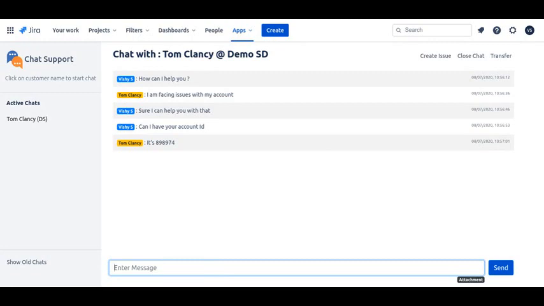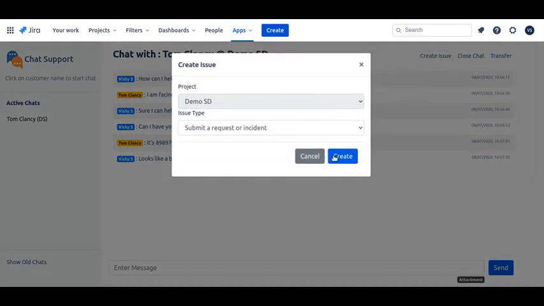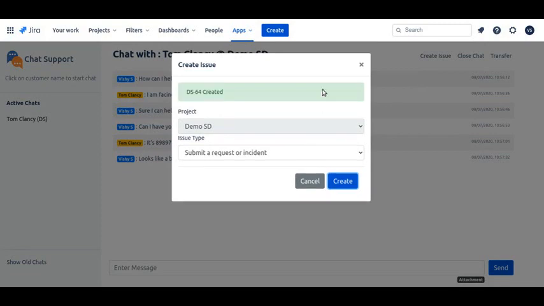So basically, they can go on chatting with each other, and if the agent feels that this is not something he can resolve in the chat, he can go ahead and take a request on behalf of the customer. Looks like a backend issue. Let me take your request. You can click on create issue, and you can create the issue.